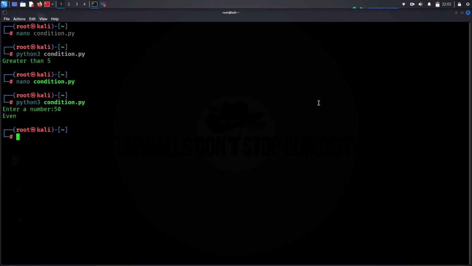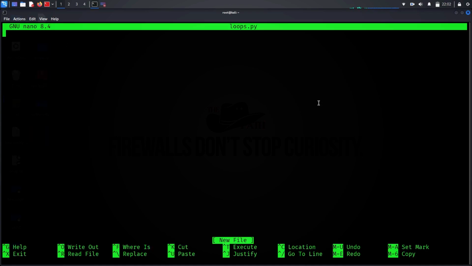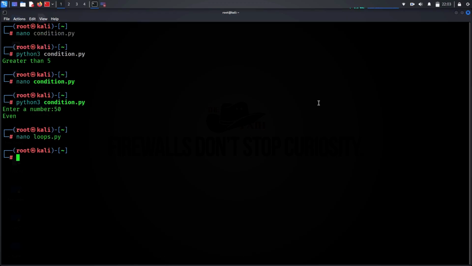Now comes loops. We will discuss two types of loops. One is the for loop and the other is the while loop. Loops are used to repeat tasks. For this, let's create a file. Type nano loops.py and type for i in range 5 and then print i. This will print numbers from 0 to 4. Save and execute the program.